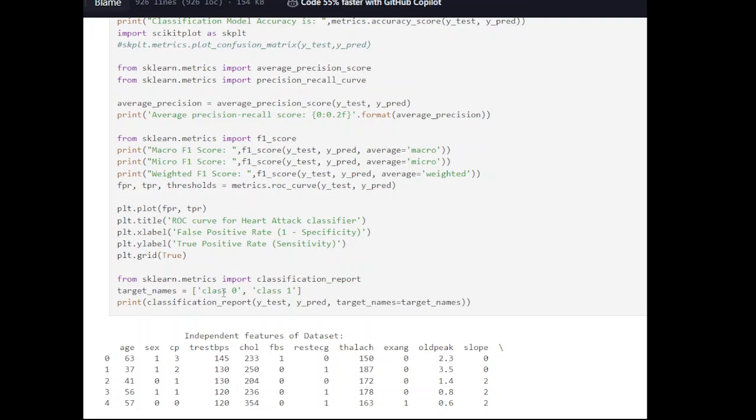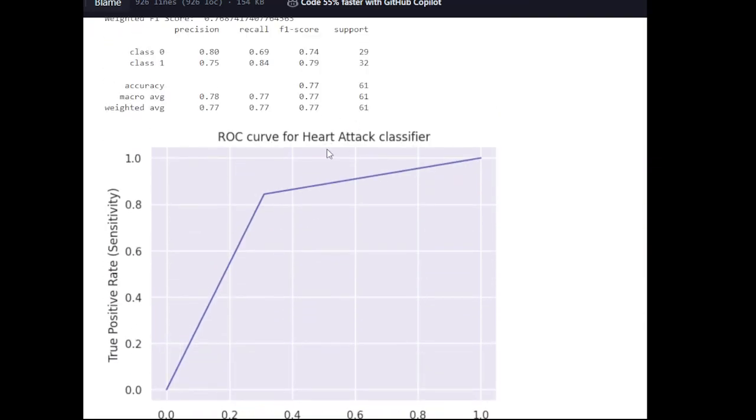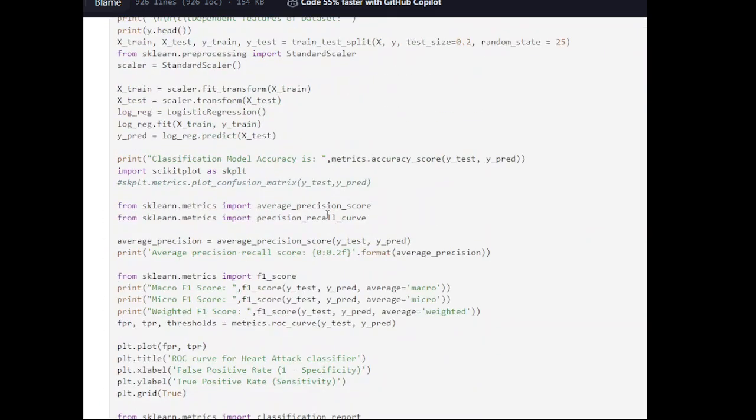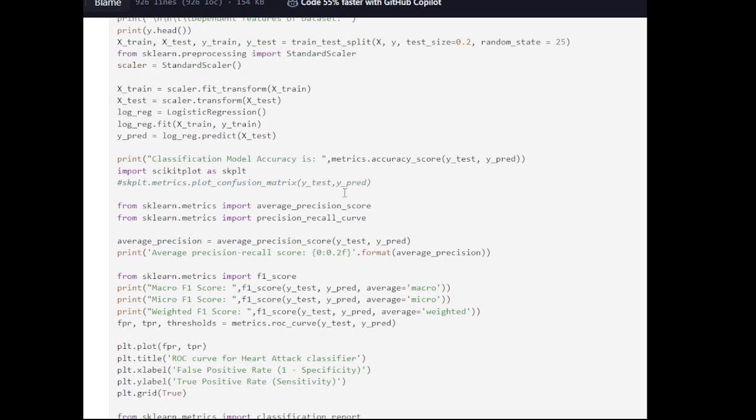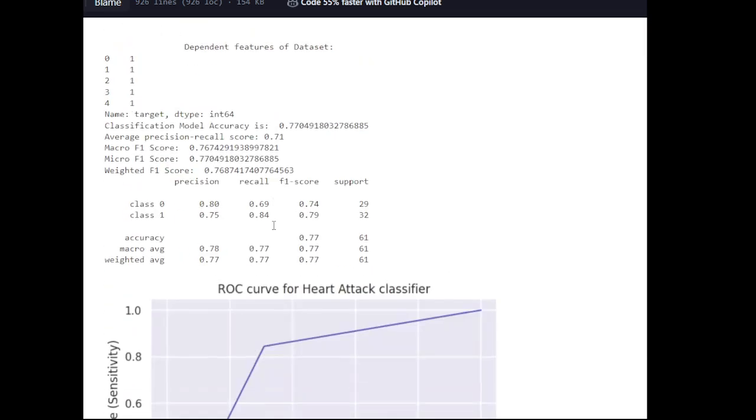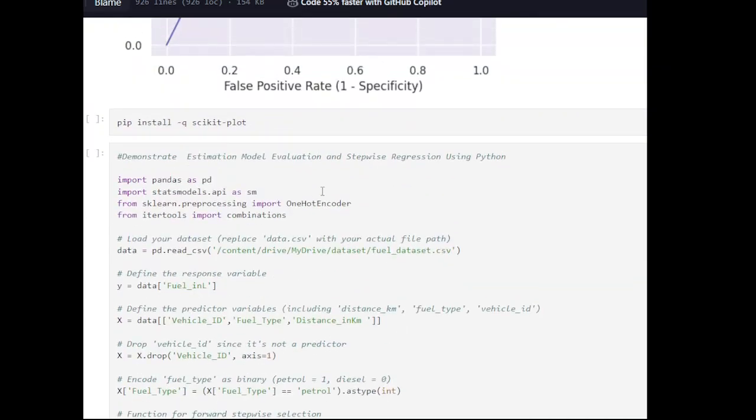And the ROC curve that you can see here of the heart attack classifier. Through this, we could conclude that firstly we created a model through logistic regression, and finally we went with the model accuracy. In the same way, we have our stepwise regression.